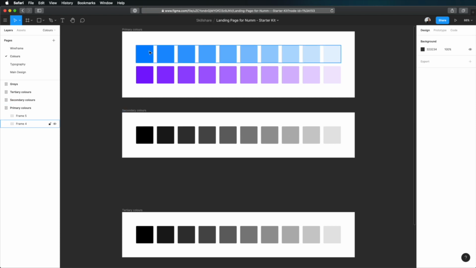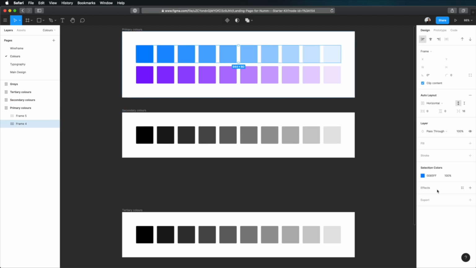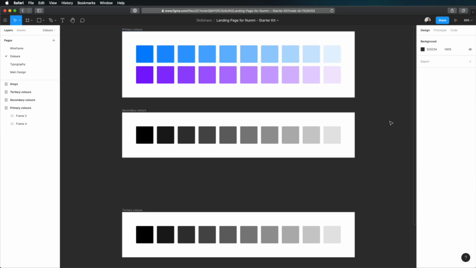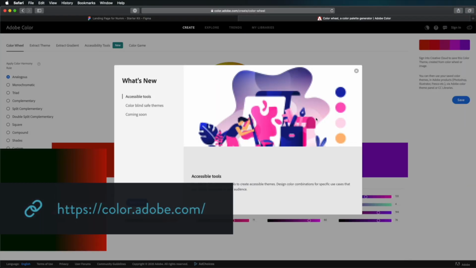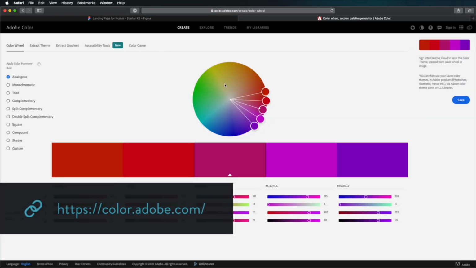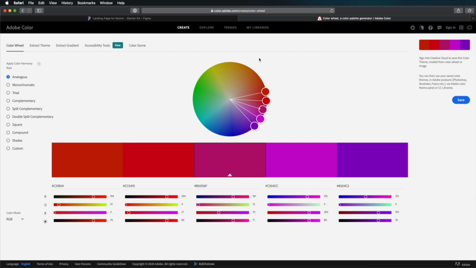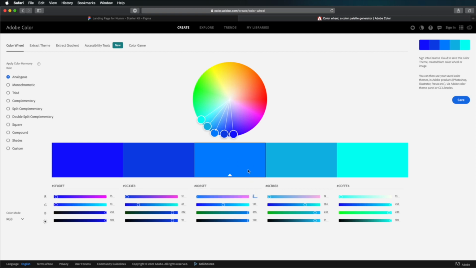For the secondary colors, here's what I usually do. I select or I copy the value of my primary color, and then I go to Adobe Color. This is a tool that I use all the time. And Adobe Color is a free tool, and it gives me the option to create a color scheme based on a color. So under the Create tab, go ahead and paste in that value.